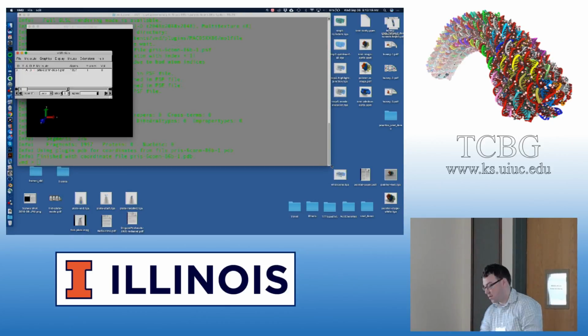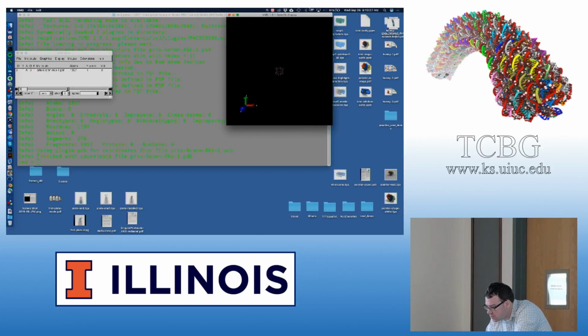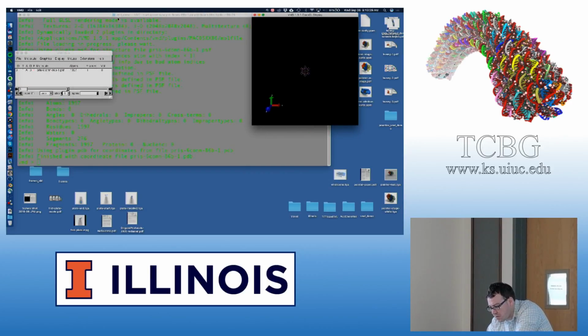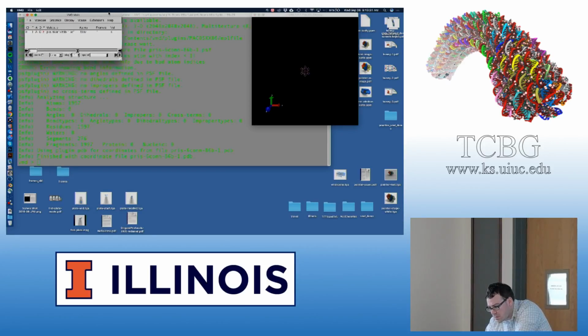Okay, so by default, only these two windows will come up in the beginning. One that has the display, and one that we call the main window. Also, you guys can try to follow along if you want.